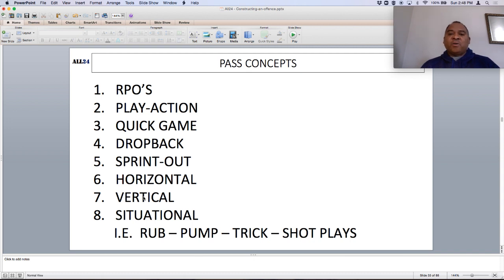Drop back when you got to go a little bit deeper downfield. We're talking about sprint out, it could be semi-roll, full roll, just moving the pocket, changing the launch point's critical. Horizontal game where you're going to have crossers, people coming across. So, you don't need to have a lot in these different concepts, but it's nice to have a little toolbox where if you want to have some crossing stuff, you got 1 or 2 horizontal things.